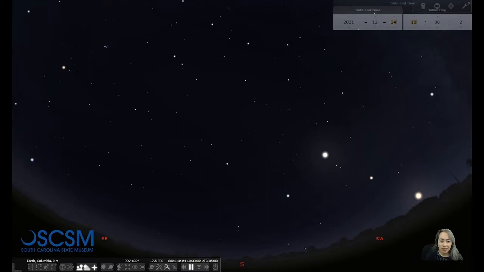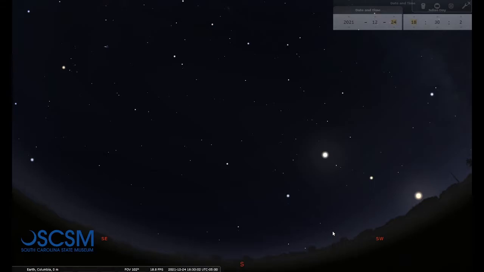While Santa himself might be pretty hard to spot, and actually I would argue pretty nearly impossible to spot from the ground, here are some things that you'll be sure to see. This is the sky as it would appear on Friday, December 24th at 6:30 p.m. We're looking directly south from Columbia, South Carolina. We're off towards the southwest.